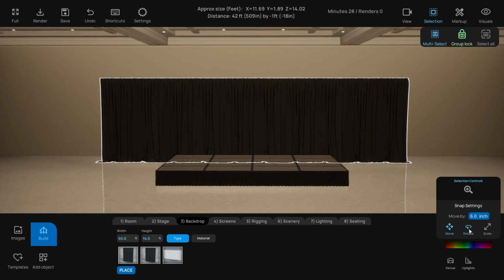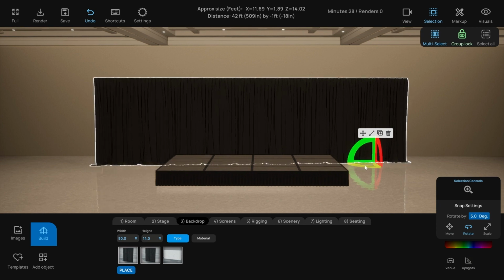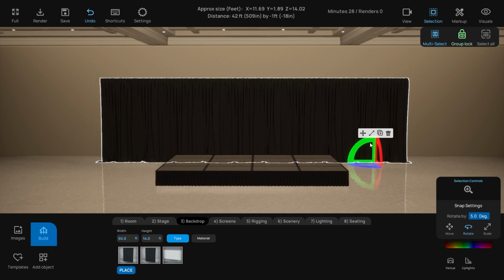You can rotate items by changing the gizmo to rotate. There's two ways to do that. You can go back and forth between rotate and move with these buttons, or scale, or you can do the same thing over here.